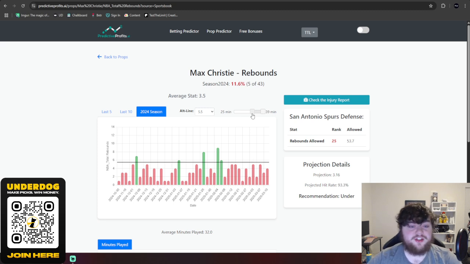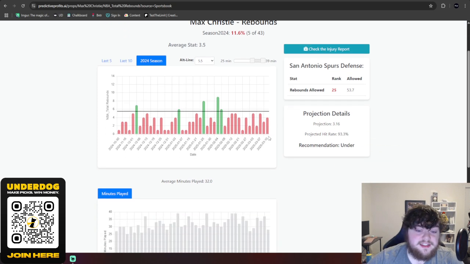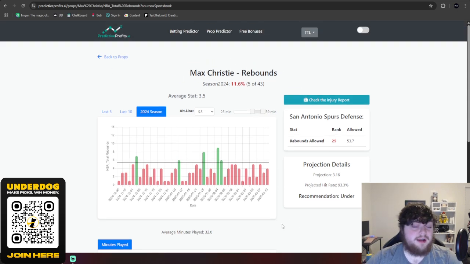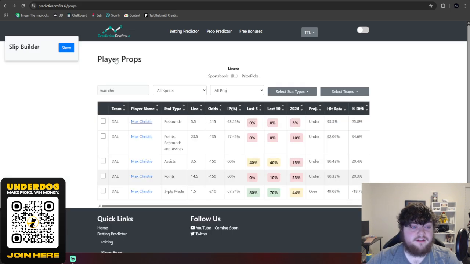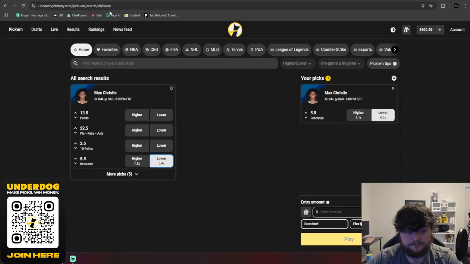There have been a lot of switches. He wasn't even on the Mavs earlier this season. Like, there's a lot going on, right? But you're going to see these recent games where he's been playing a ton of minutes. He's been on the Mavs, and he's still going under. I'm loving this today. Let's go ahead and lock this in under 5.5 rebounds for Max Christie.